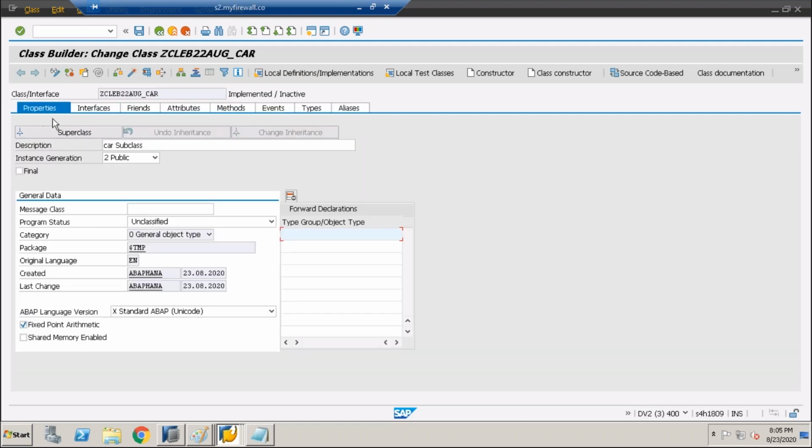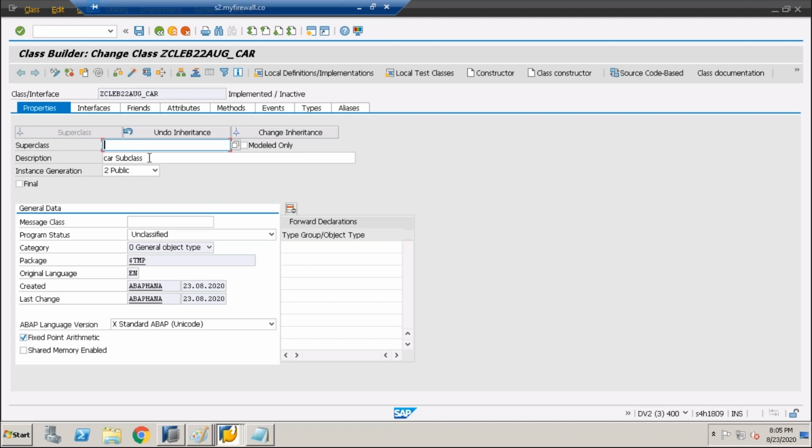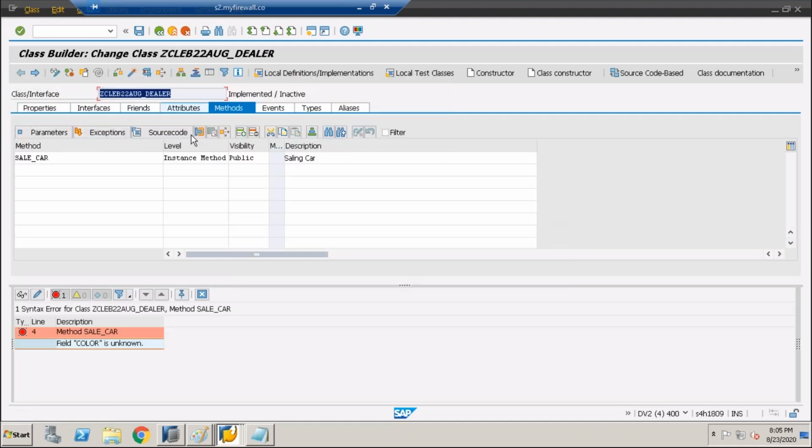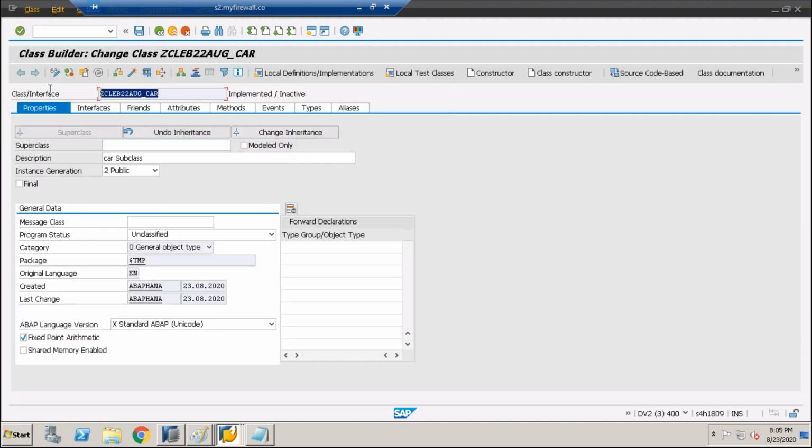So to make it the derived class, you have to come to the property, and you will get the super class option over here. Click on the super class and give the name of the super class. So what's the name of the super class? The name of the super class is nothing but the vehicle class. Vehicle class is the super class.